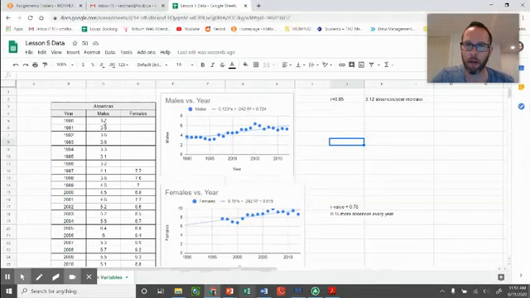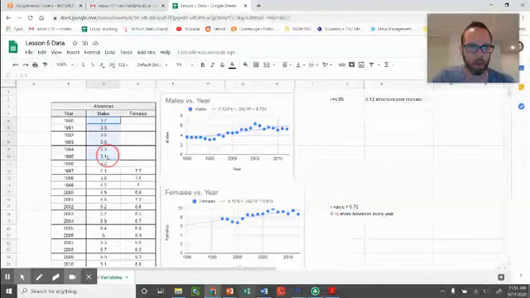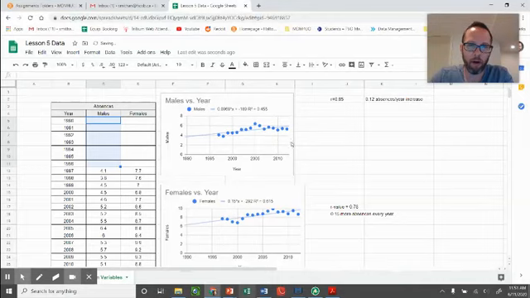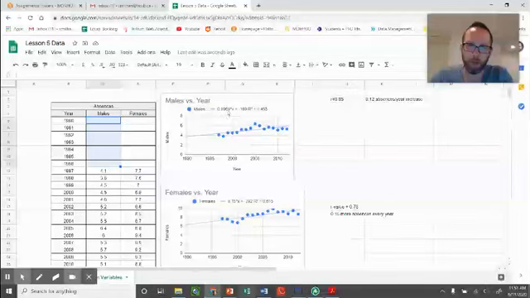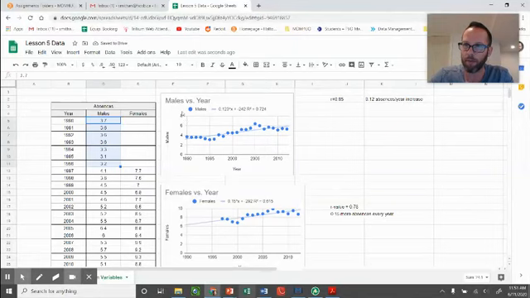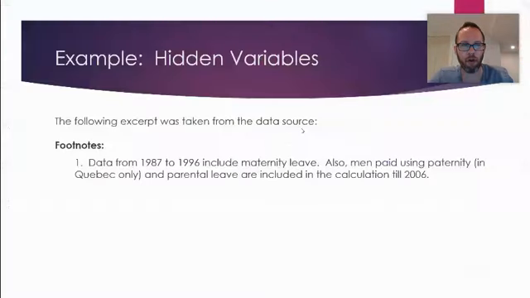And I think if we remove the data before 1996, check out how our R squared value changed and how our model changes. So the R squared goes down a bit, but the increase in absences is still about 0.1, which is still pretty consistent with what we had earlier. So it looks like this 1996 change in how things were recorded was a hidden variable for the females per year, but doesn't really affect the males per year. So let's have a little talk about this.